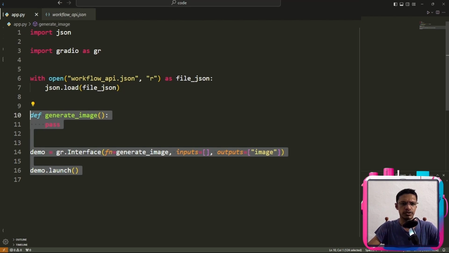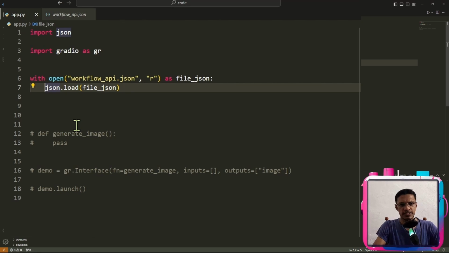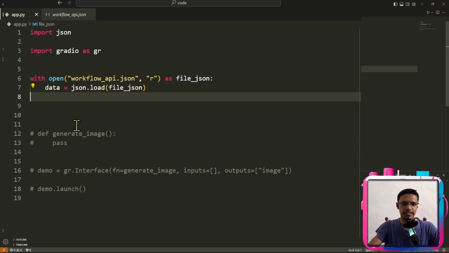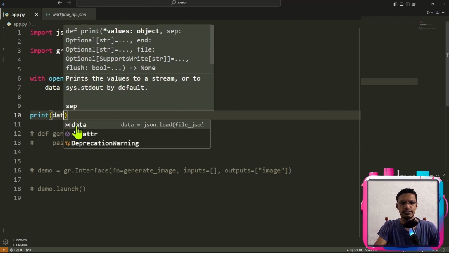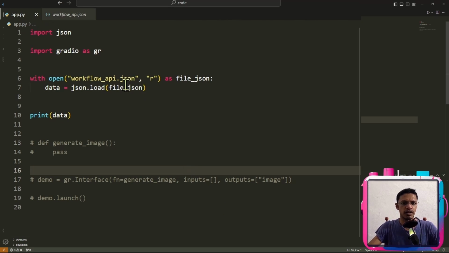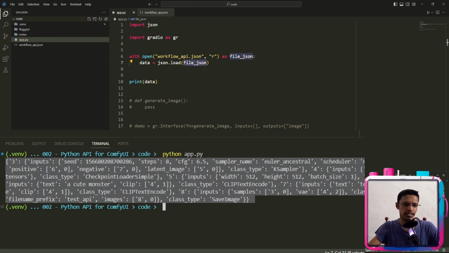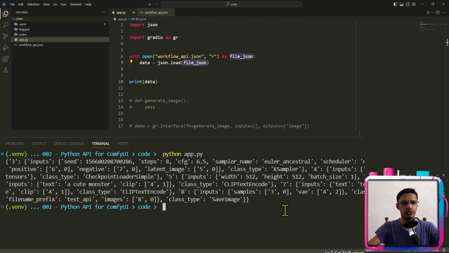Just to test, I'm going to comment out the code below and save this data as data, and I will do a print with data. Now pay attention, I did not do load with an S, loads. This is because the file is already in a JSON format. We'll do python app.py and test that yes, I'm able to correctly load the workflow.